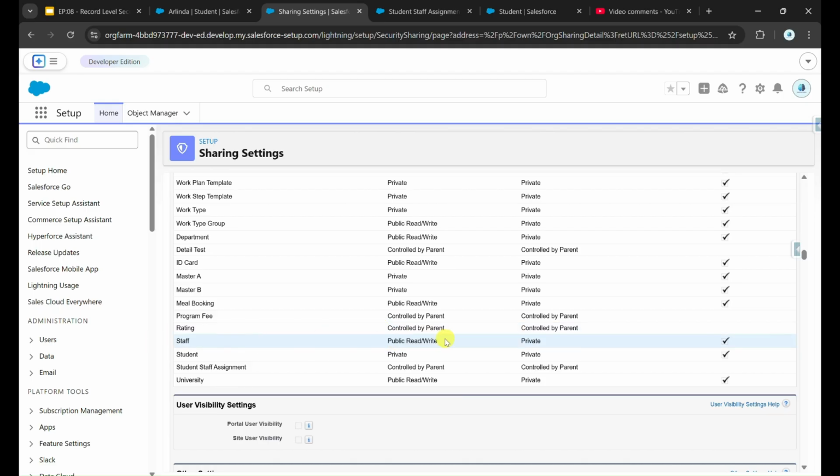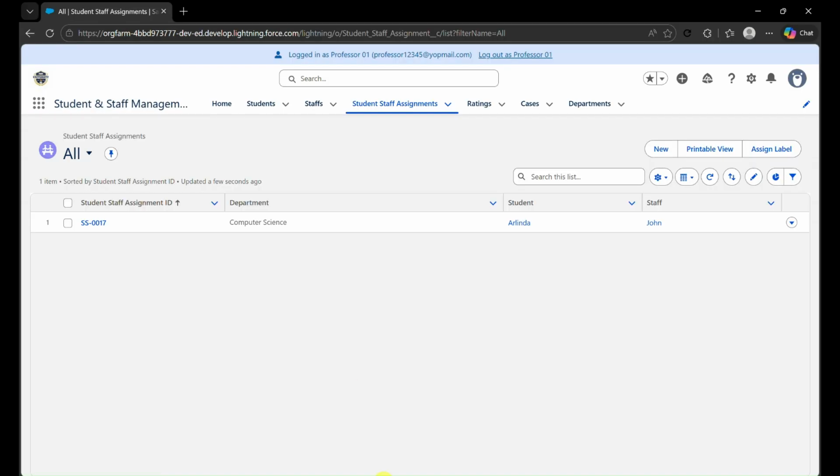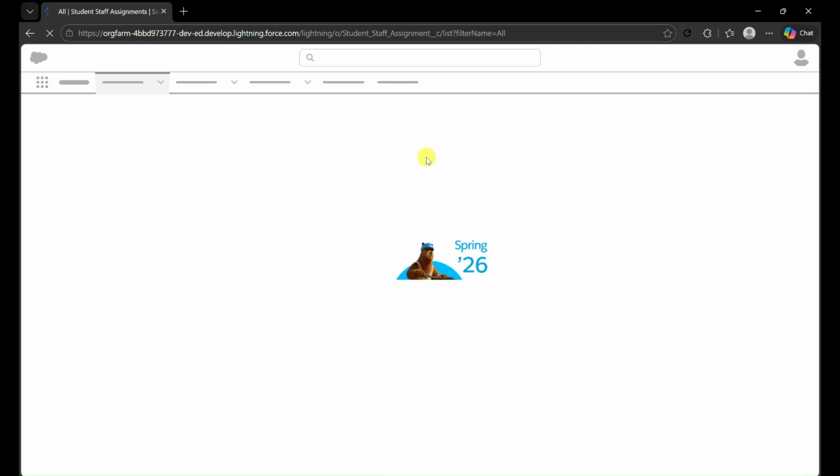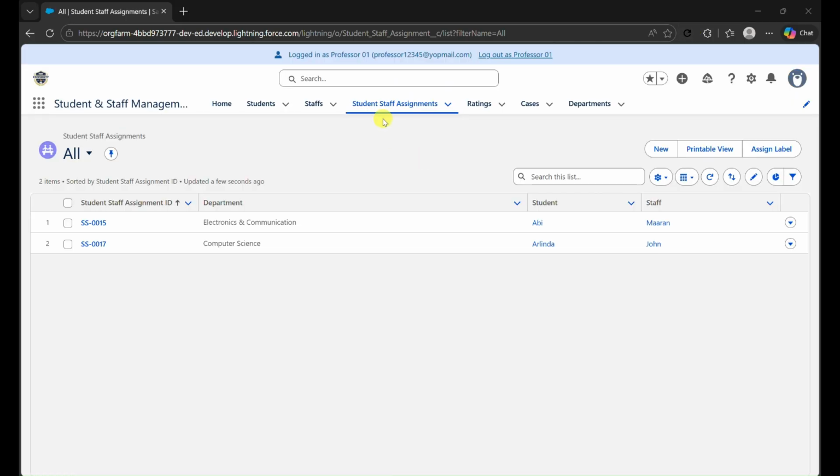Now, what did I mention? The most restrictive access amongst the parents will be inherited by its child, which is the detail, which is nothing but student staff assignment in our use case. Now going back to the Edge browser, let me just hard refresh once. And now you can see the user is seeing two records under the student staff assignment. But before he was seeing only one record, right? I'll tell you the reason.